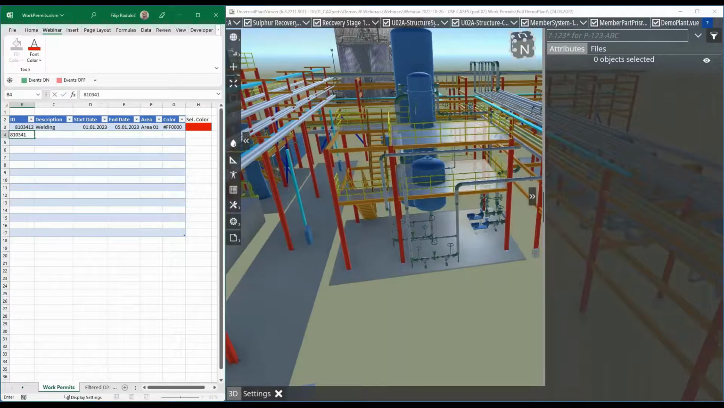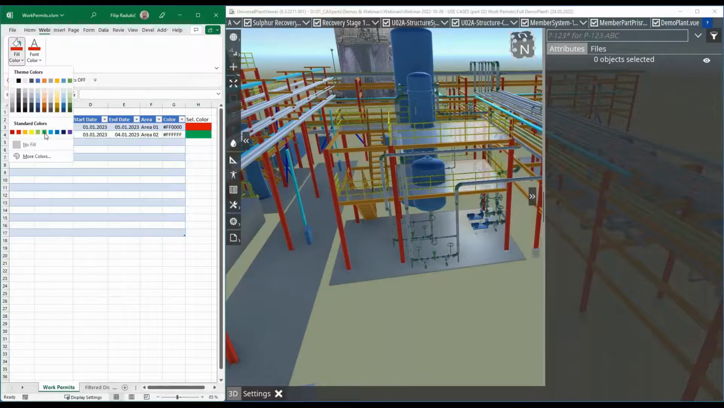And then let's enter use case 8103 415 would be the work permit ID. And this would be replace pumps. Start date would be, in this case, let's say January 3rd, 23, and to end on January 4th, 23 in area 02. And our highlighting color will be green for the pumps.